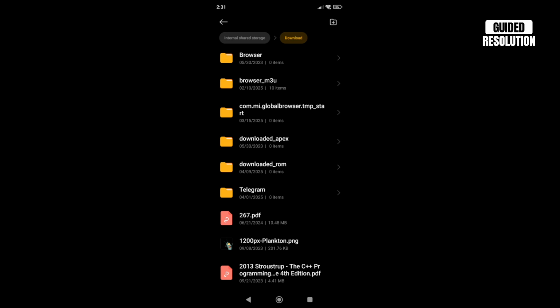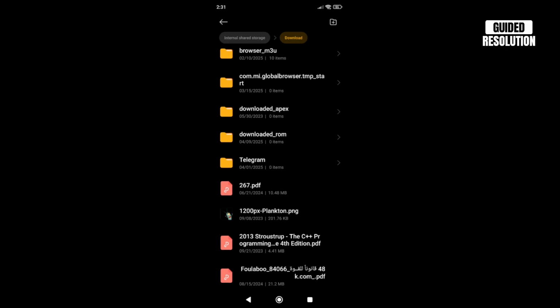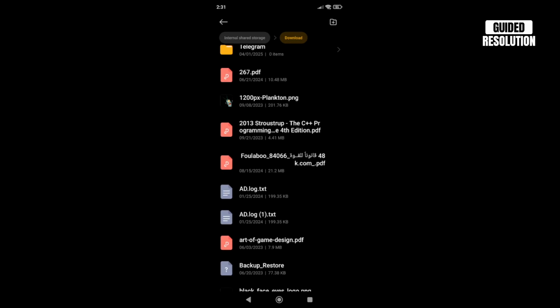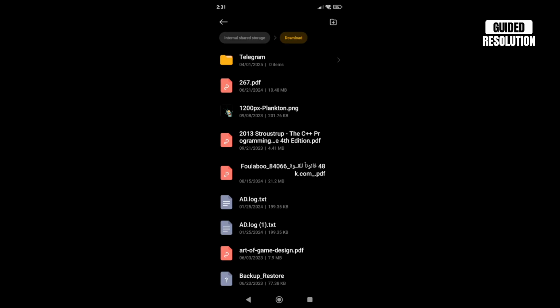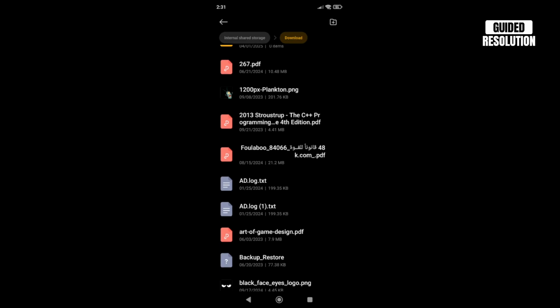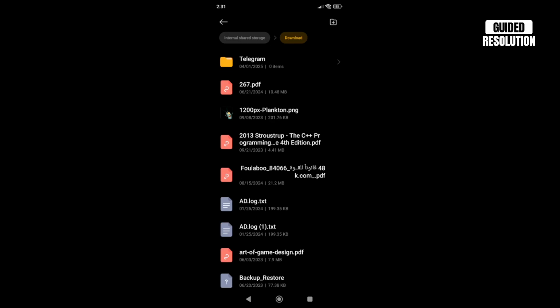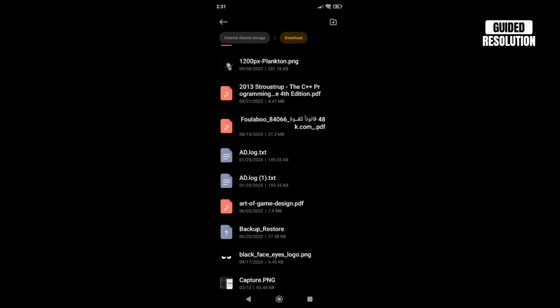For example, if you downloaded it from browser, you want to go to the browser folder. You can also search outside by scrolling down, trying to find the file that you have downloaded if you recognize the name. And it should be generally in the internal storage of the device under the download folder or inside the download folder. And that's pretty much it.